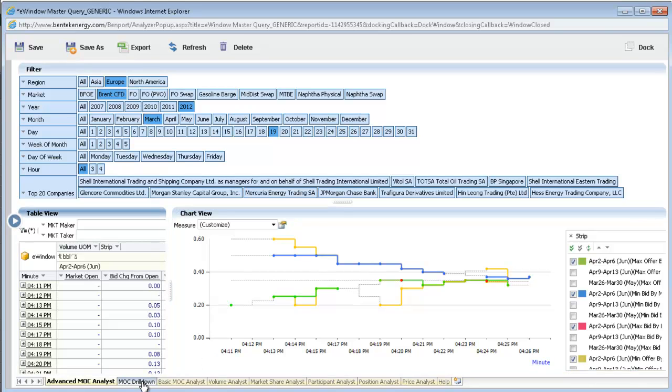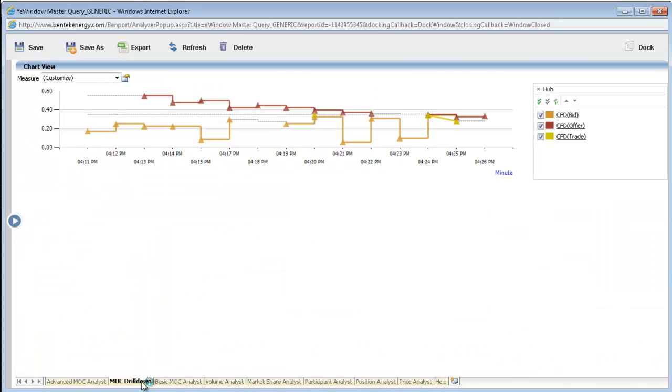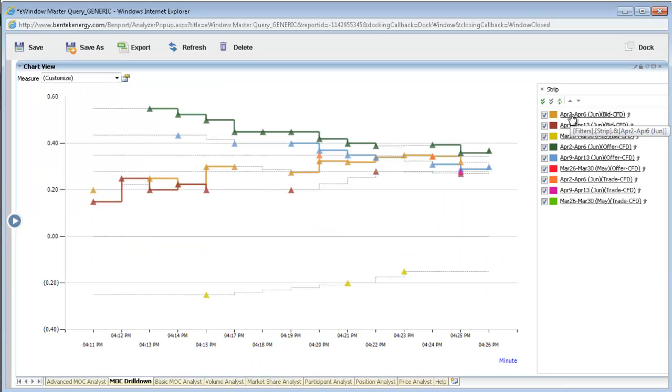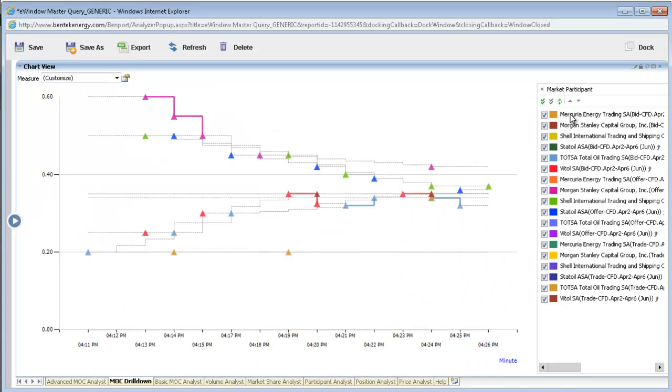This MOC Drill Down tab takes a slightly different cut of the data. It illustrates how individual participants' price behavior evolved during the window. So again, we can zoom down into an individual strip. And now what we're looking at is these individual participants, not just the best and worst of the day, but everybody who was there. And again, you can always hover over an individual spot if you want to learn about that individual and what bid, offer, or trade activity they were performing at that time.